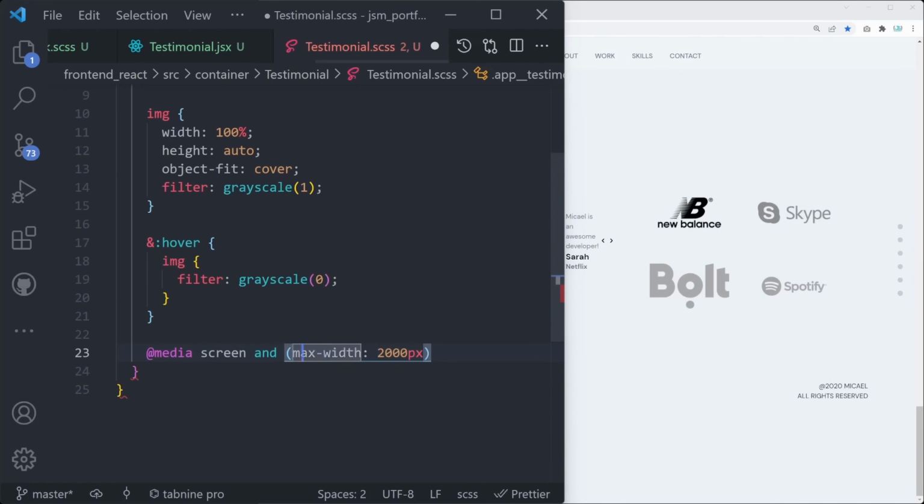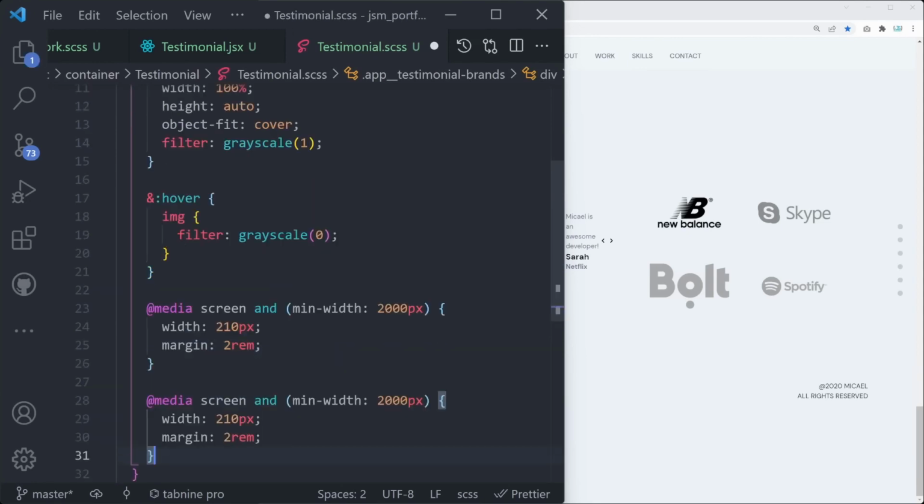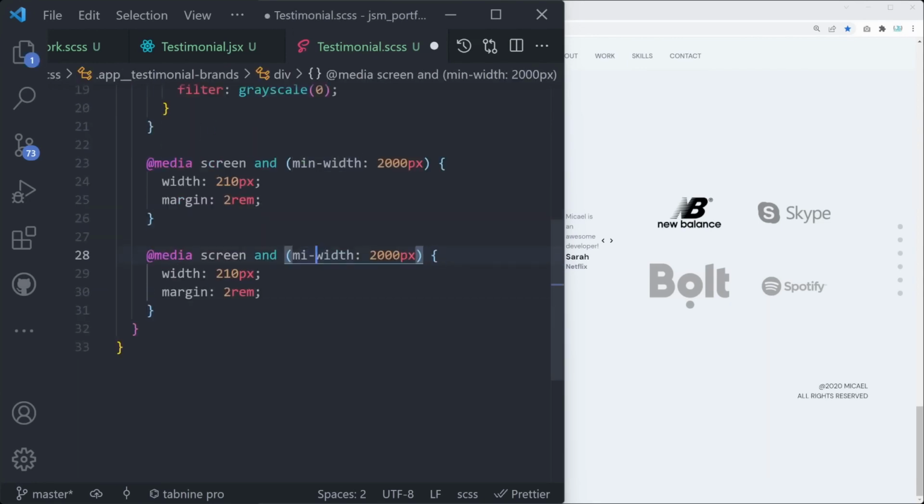is going to be 2000 pixels. So let's change this to min. There, we can increase the width of the image just a bit to 210 pixels, and increase the margin to be equal to 2 rem. On the other hand, we'll have to make this a lot smaller for mobile devices, where the max width is going to be around 450 pixels. There, the width is going to be 120 pixels, and margin is going to be 1 rem.